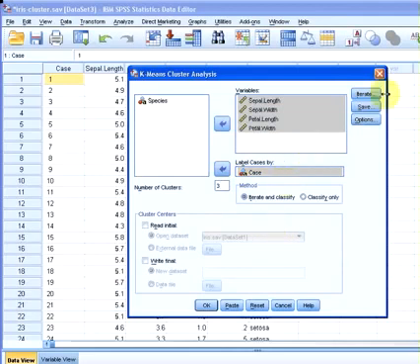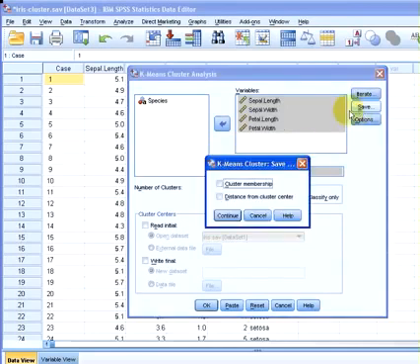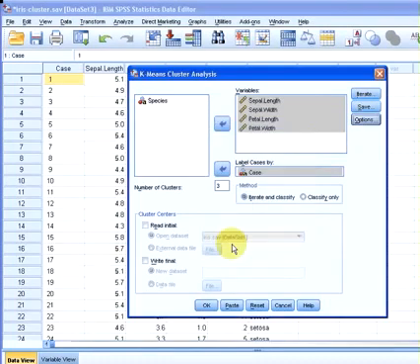And I'm going to go over here to iterate, 10 iterations, that's alright. Save. I'm going to save the cluster membership and the distance from cluster center. That will appear in the data set afterwards. Options, initial cluster centers, and cluster information. I'm not really going to look at that, but we'll sort of see it in the output.